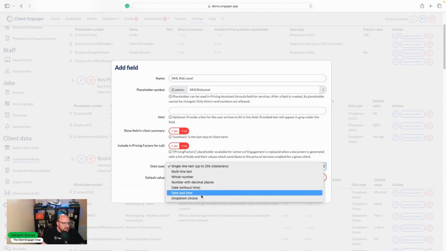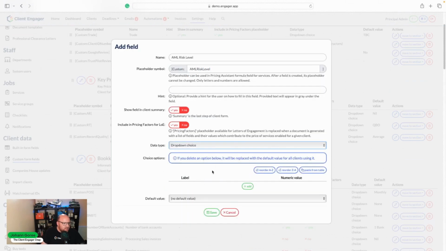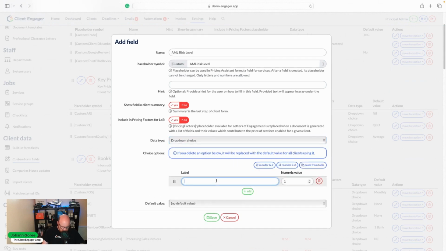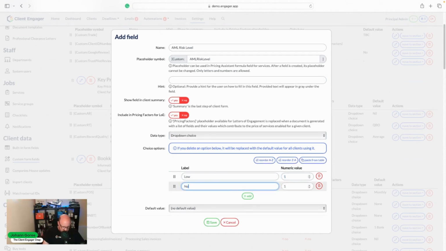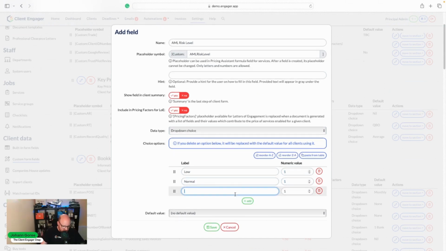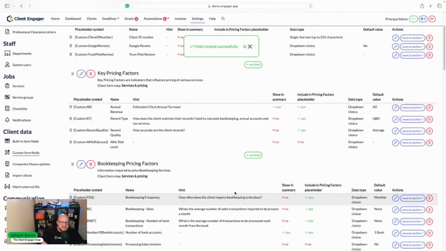Now I'm going to make this a drop down again. And I'm going to add low, normal, and high. So I want to charge 10% more because someone is a high risk. So I'm going to multiply it by 1.1. If they're normal, I'm going to leave it at 1. If they're a low risk, it means I don't have to pay as much attention. Maybe I can turn quite a bit of automation on. So actually, I'm going to give them a 10% discount because they're a low risk. So I'm going to save that.